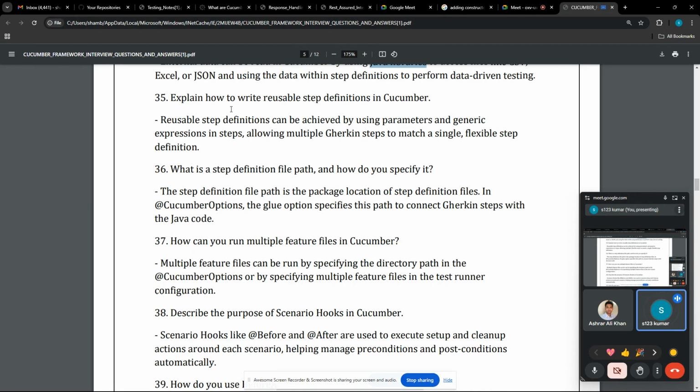Explain how to write a reusable step definition in Cucumber. In the step definition, a reusable component is there, right? So the reusable step definition can be achieved by using parameters and generic expressions. Generic expressions allow multiple Gherkin steps to match a single flexible step.